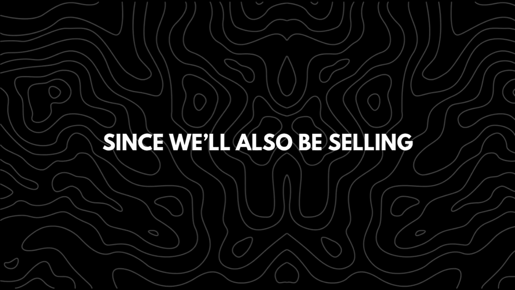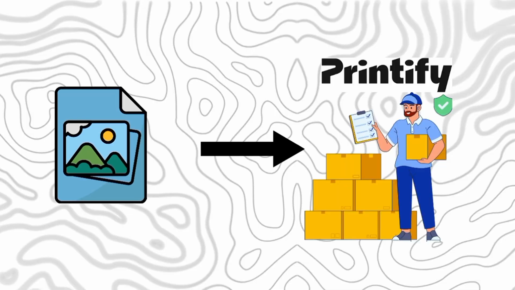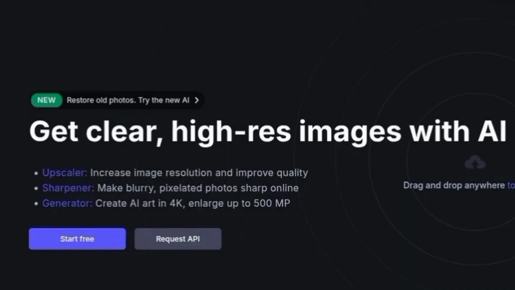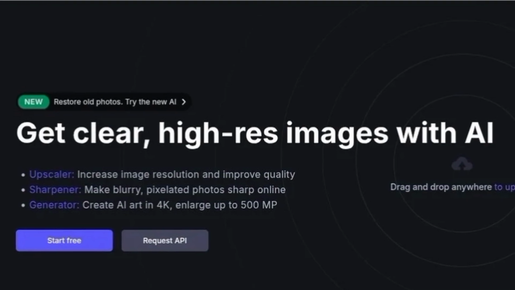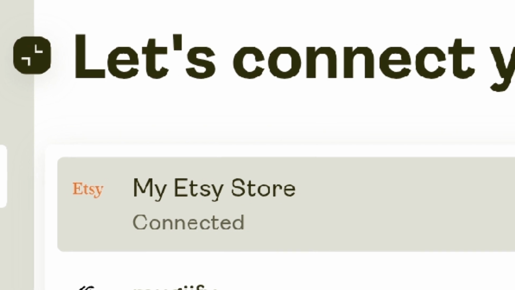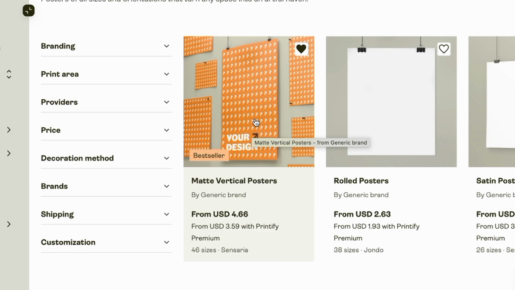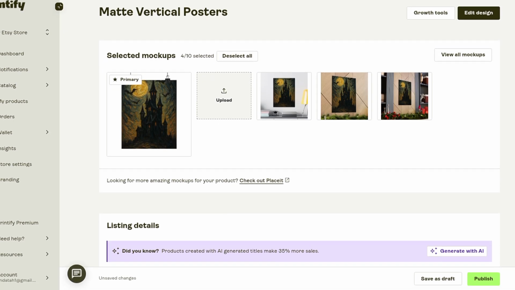Now, since we'll also be selling this as a physical product, we need to move the design into Printify to make it print ready. But before that, it's always best to upscale your wall art to a higher resolution to avoid pixelation. You can easily do this with a platform like Let's Enhance. Once you've integrated your online store with Printify, select a poster product and import your design into the white label product. After this, Printify will automatically provide default product details.